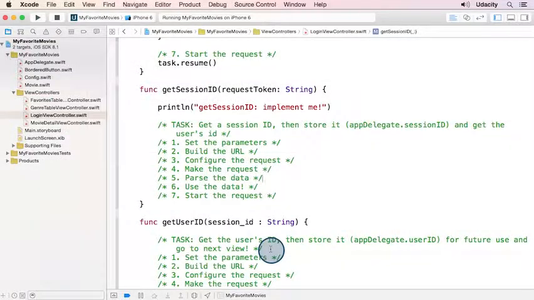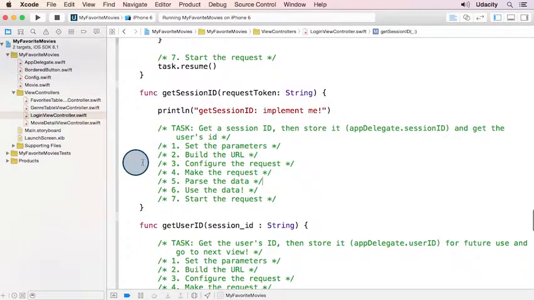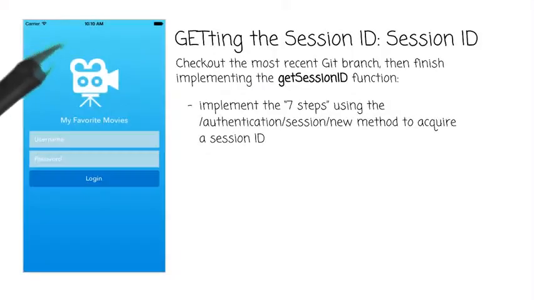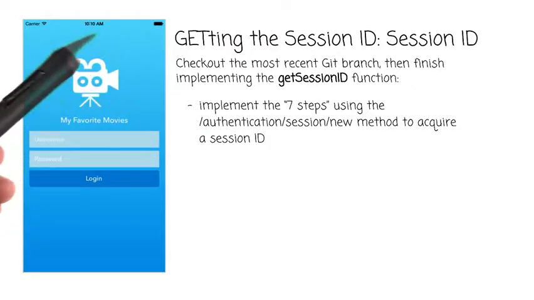Back in Xcode in the login view controller, the get session ID function describes the task that's at hand. So we'll need to get the session ID, then store it in the appdelegate.sessionID variable, and then we'll get the user ID next.